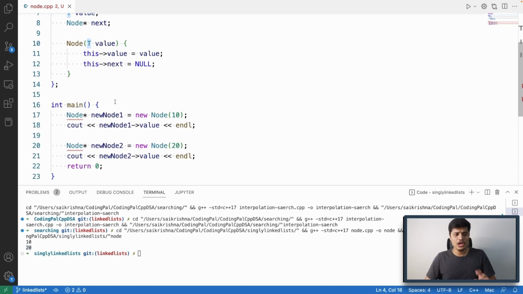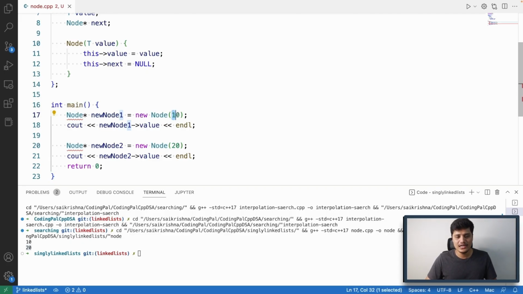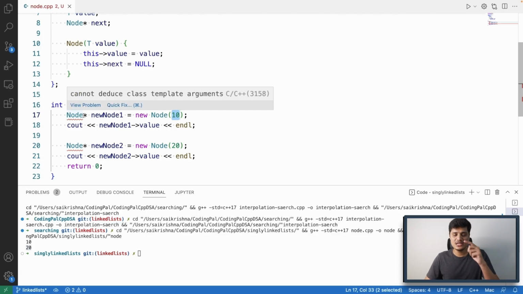Now if you see here, we are seeing issues in the previously existing code. Why? Because when we created the objects newNode1 and newNode2, we have not specifically mentioned the type of the data that we are trying to pass to this node object creation. That's the reason why we are seeing the issue. Here we are passing the integer value, right? We need to explicitly tell the constructor that we are passing integer values.